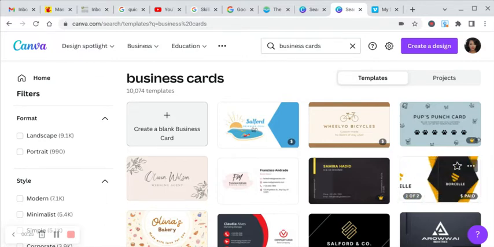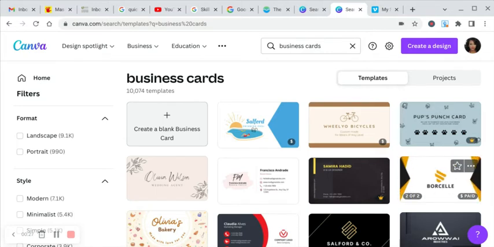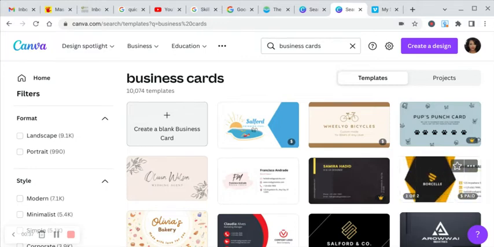So today, we're going to talk about how do I create a QR code for my business card and how do I do it for free? How do I create a business card with a QR code? And it's very simple. Don't be going around paying nobody to do this. We're going to do it right here on Canva for free.